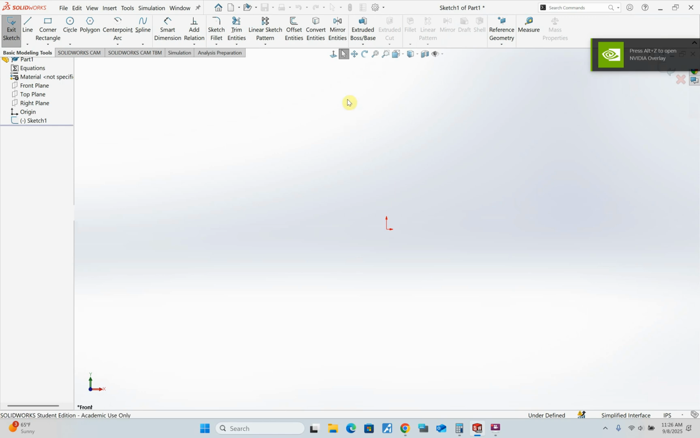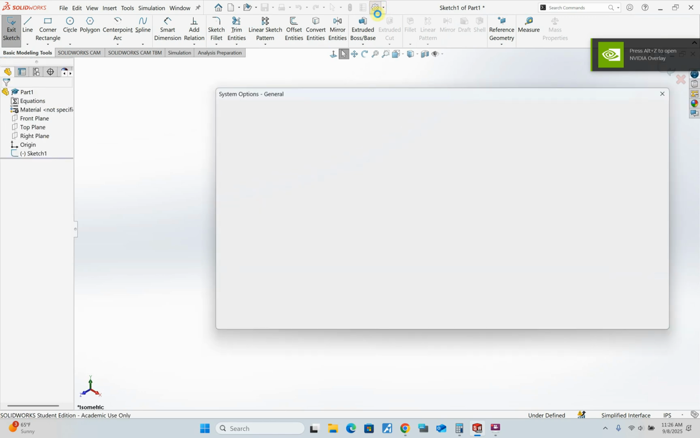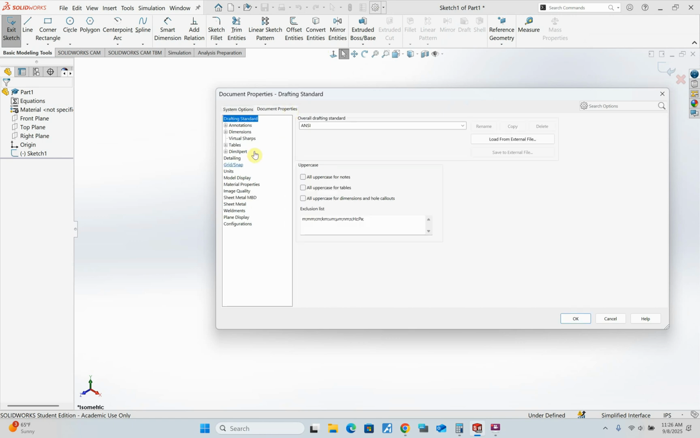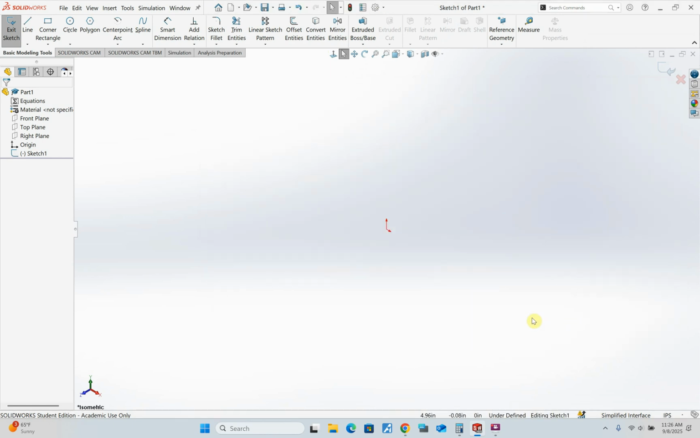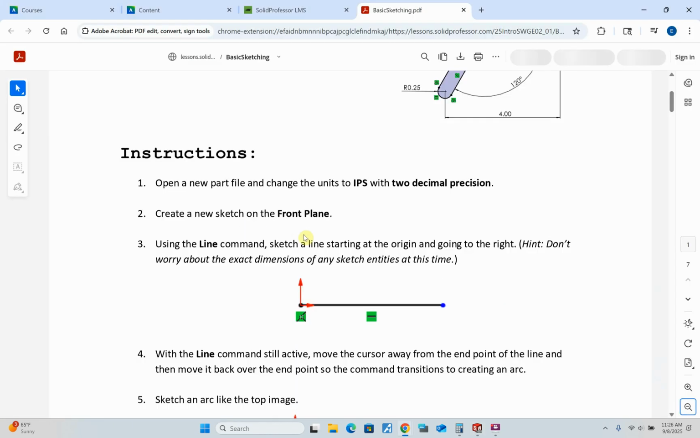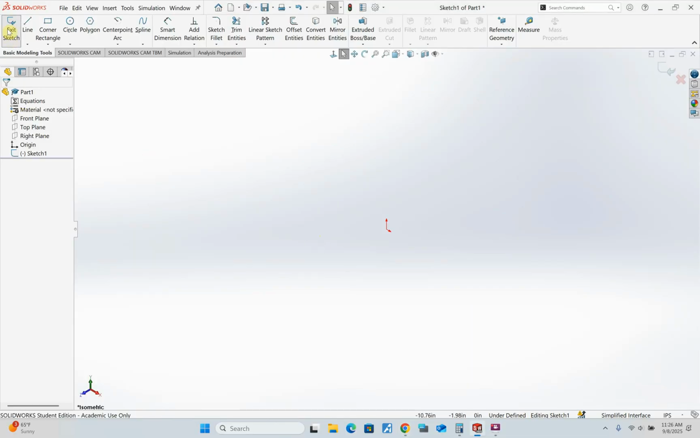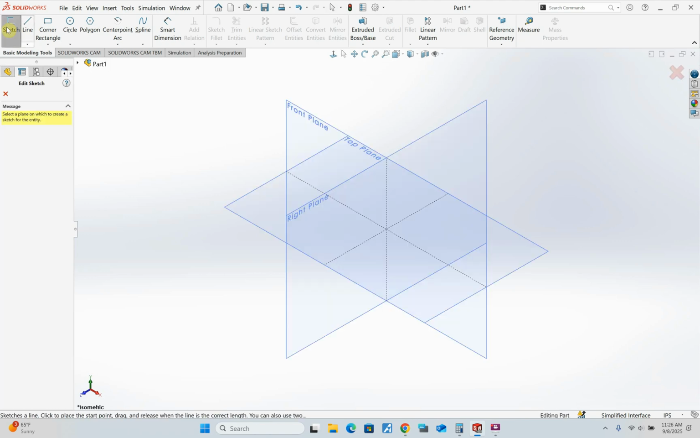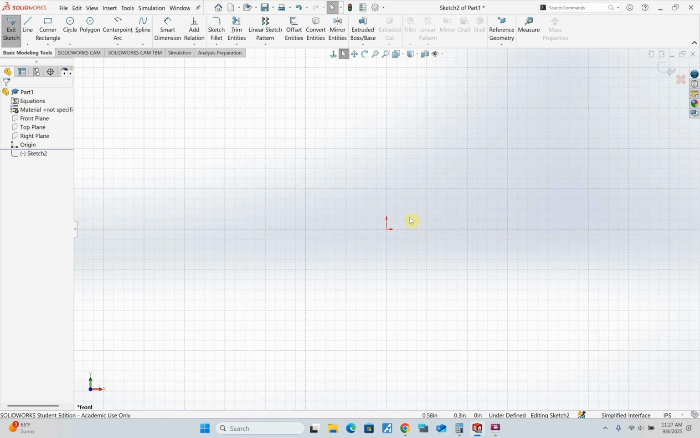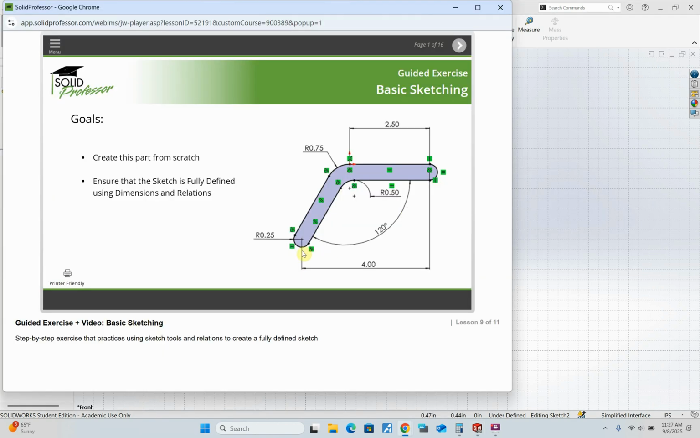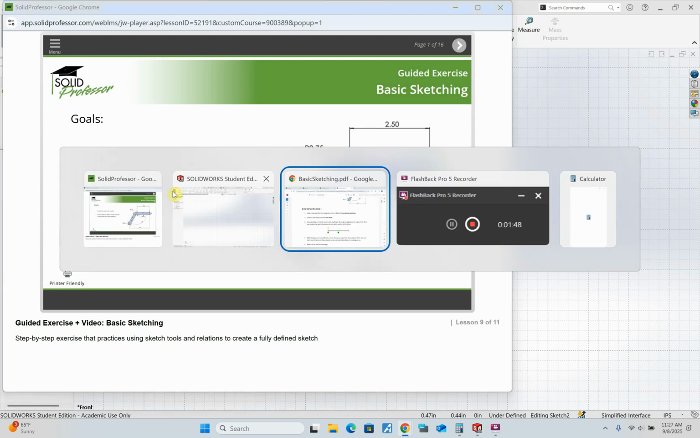All right. Now, I want to go to our settings, and we'll go to Document Properties, Units, and we want to make sure we're in inch, pounds, and seconds, and I'm already there, so I'm all good. Create a new sketch on the front plane, so I'm in a sketch, front plane. And then I want my grid on, so I'm going to go to this eyeball and open it up and come down there and click View Grid so I can see my grid. I like being able to see my grid. Okay, I don't want that. I want that right here.